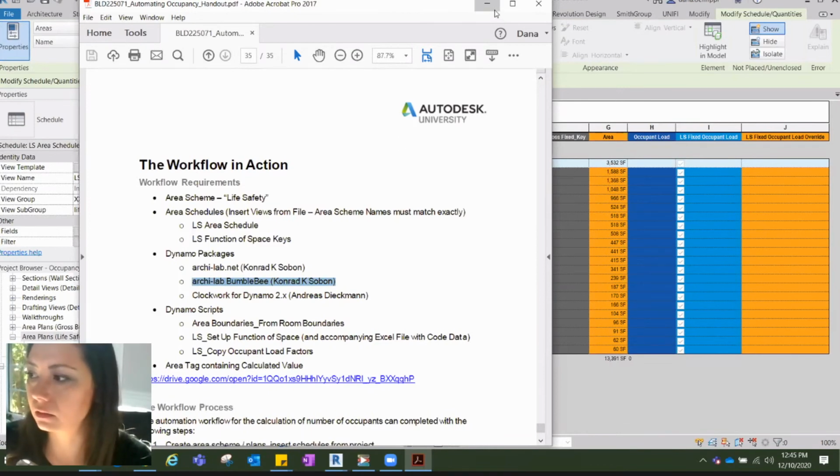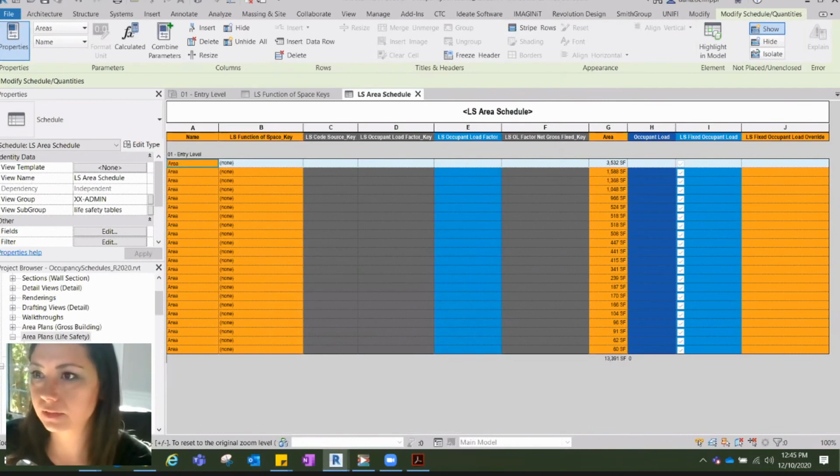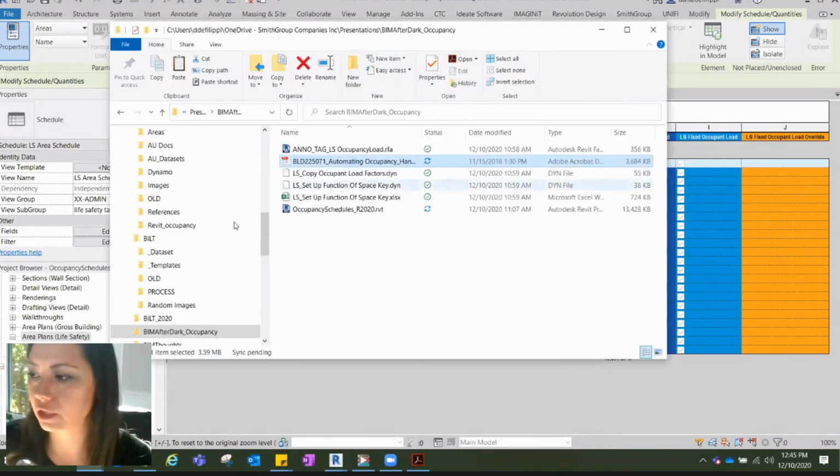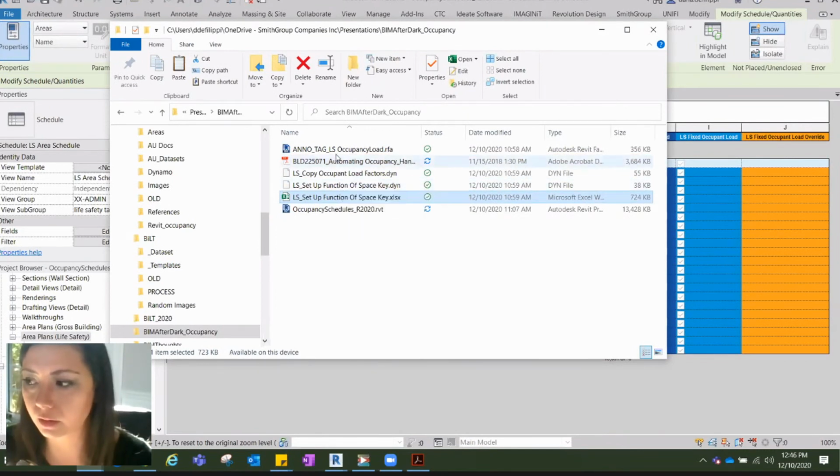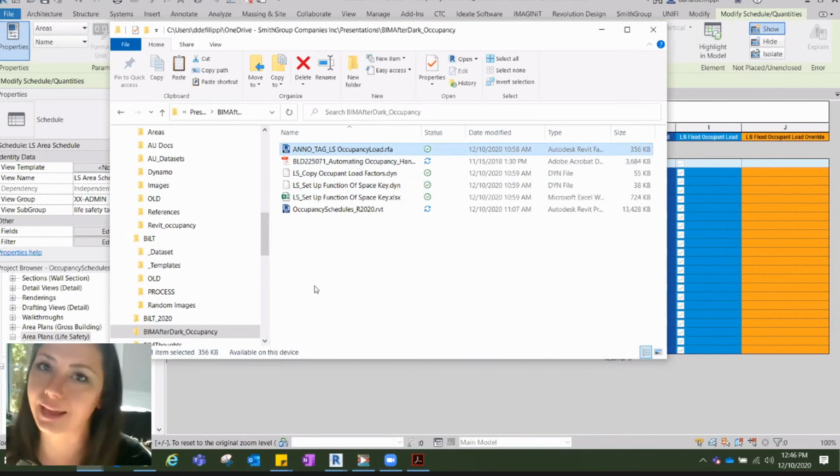In addition, I have all of these files here for you guys. In addition, we have an Excel file that the function of space Dynamo script pulls from, which we'll go over later, in addition to the tag, which of course has that calculation all integrated into it, right? So those are the key pieces that I'm going to be going over in detail as we go through. But in order to get that to work within your project, you will need that.